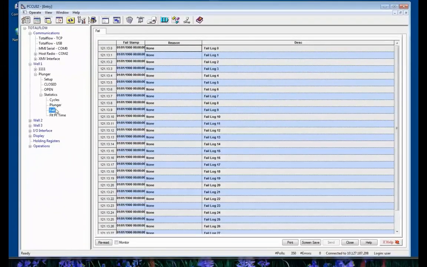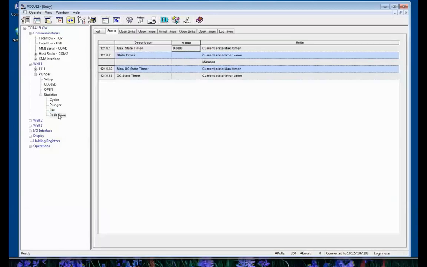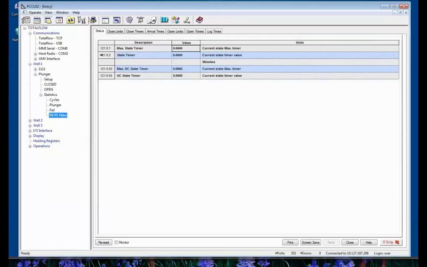And now if you want to look at fails, when have my fails happened? What was the reason for my fail? So it's another place to come and troubleshoot. And then we'll give you the timer information down here in the time statistical data.